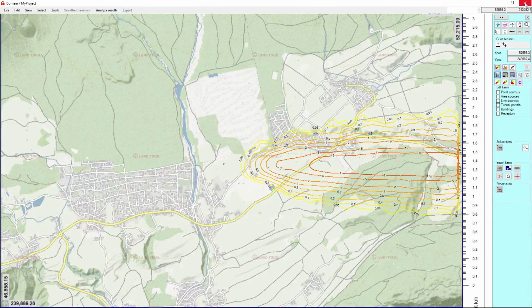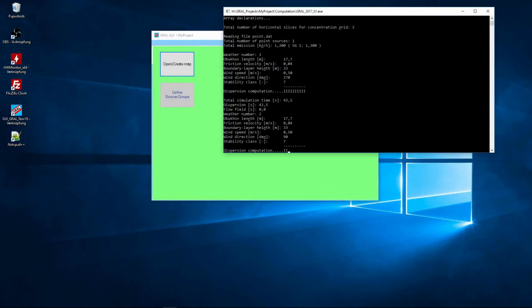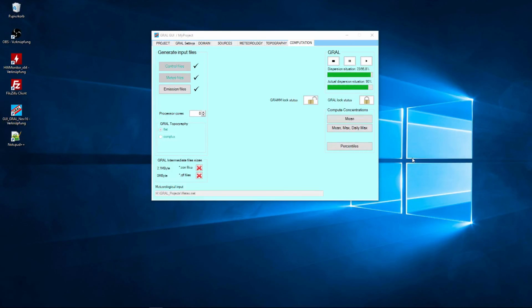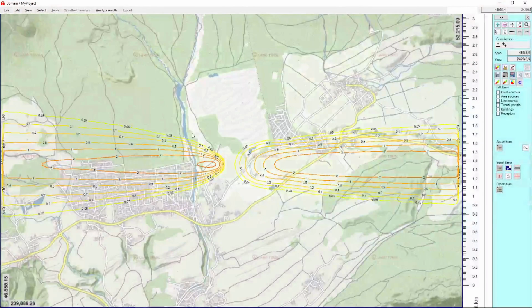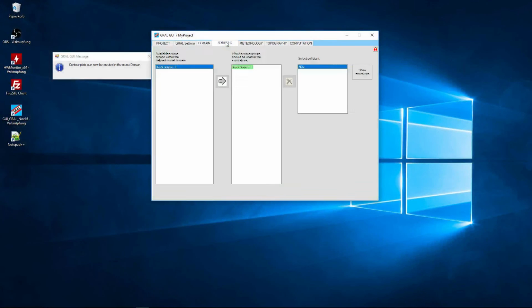Now I will close the GIS window and wait until the computation is finished. Well, the computation is finished now and it's possible to evaluate the mean concentrations again. I press the button Mean Concentrations at a height of 3 meters and open the GIS window again. The GIS window shows the updated results.